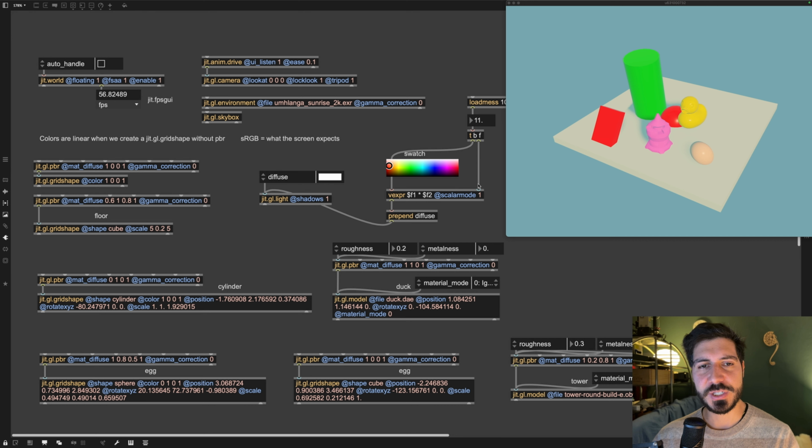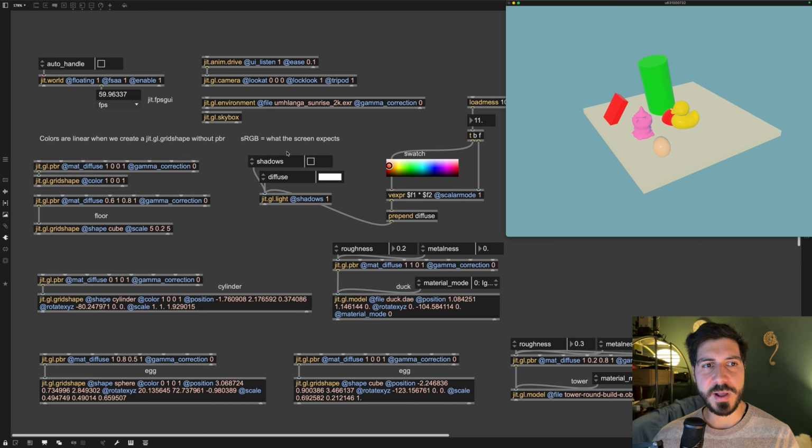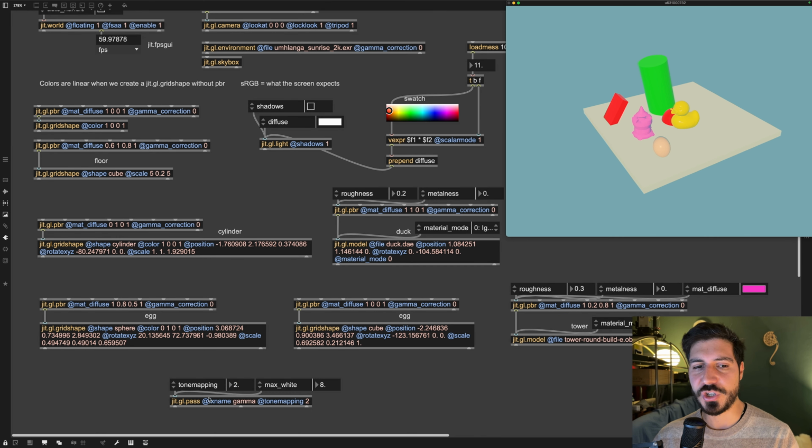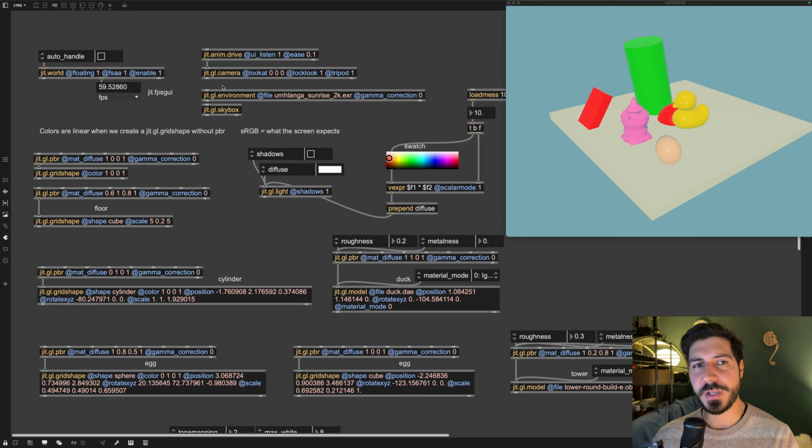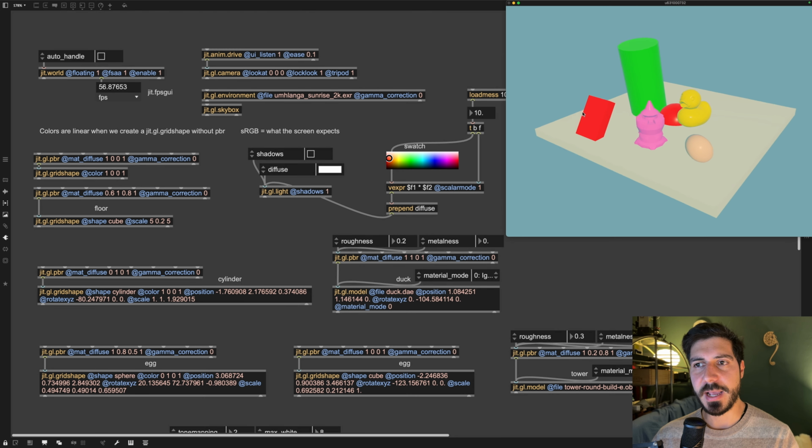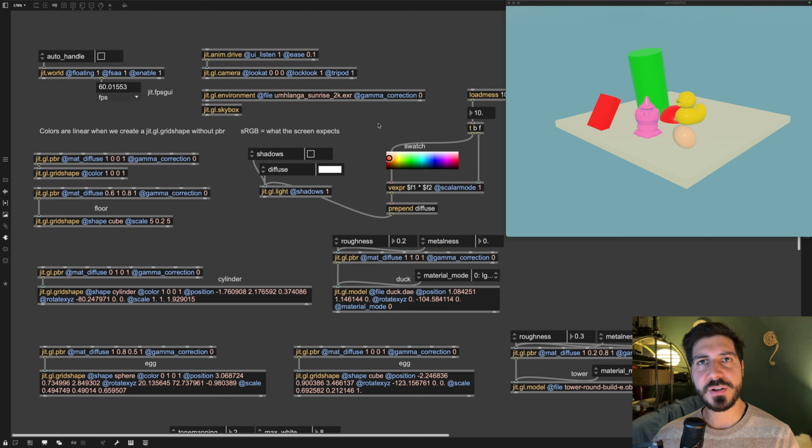I don't want to put too much stuff on the table. So to recap once more, PBR to get this physically based rendering, setting gamma correction to 0, because we mostly want to use this jit.gl.pass at the end that does the gamma correction and the tone mapping. Use the light as energy and the color instead of only color, so multiply the diffuse color by a value that you want to give it like more or less energy. And then load an environment with a jit.gl.environment object and display it with the skybox object. That's all there is to it.